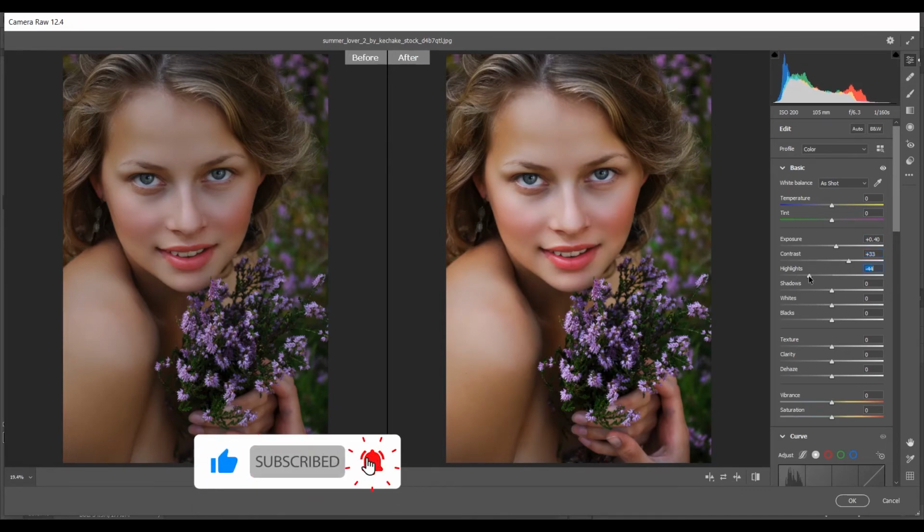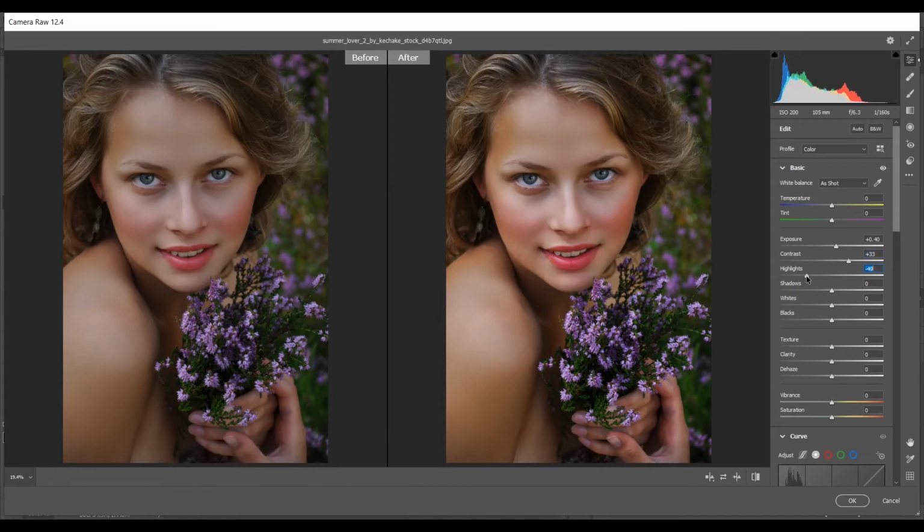And I want to decrease the highlights. Now look at this, look at the skin, it looks great. I think around minus 60 looks good to me. And I want to bump up the shadows. I think plus 60 looks good. That's perfect. And I want to decrease the blacks. Actually it increased the blacks, so I'm giving minus 15 for blacks.